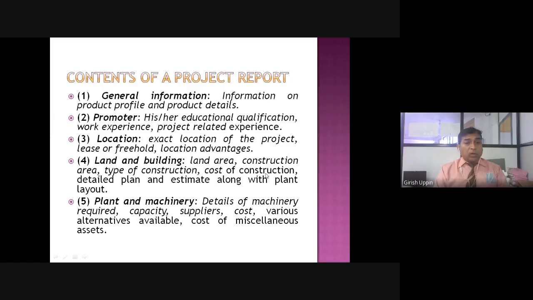And what is the cost of construction, so you have to specify how much cost you are going to incur on the construction for making the kind of construction you are looking for. How much cost you are going to incur, that should be specified. Detailed plan and estimate along with the plant layout. So detailed civil plan should be there, and what is the layout of that particular building, that should be provided.